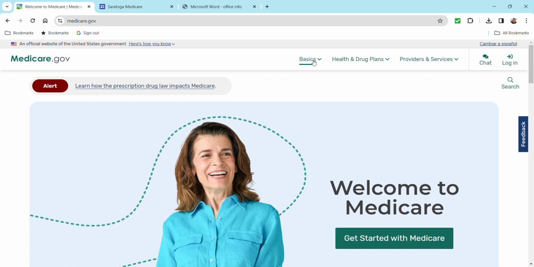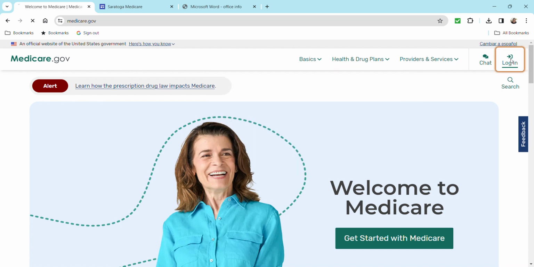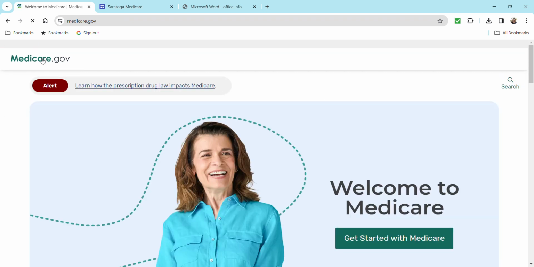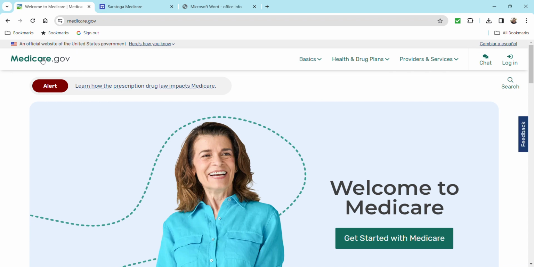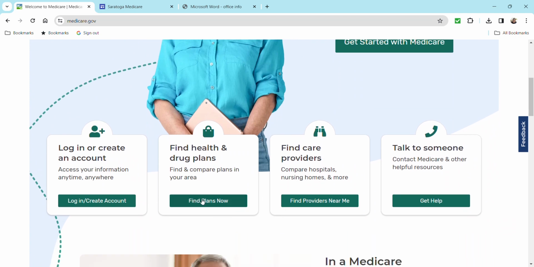If you look at the basic, you can see information about costs, your rights, reporting fraud, and other information. You can also create an account on this website if you choose to that lets you see information about your own Medicare costs and the drugs that you take. But in this particular video, we're just going to focus on how to use the website for comparing Medicare Advantage plans. So on this page, you're going to just scroll down a little bit until you see the button Find Plans Now, and we're going to press that.